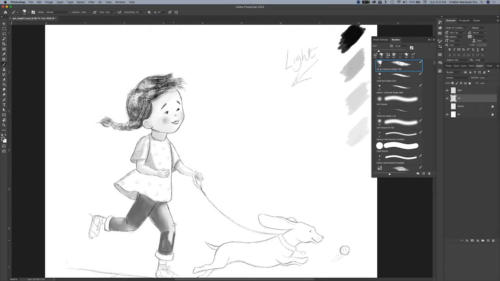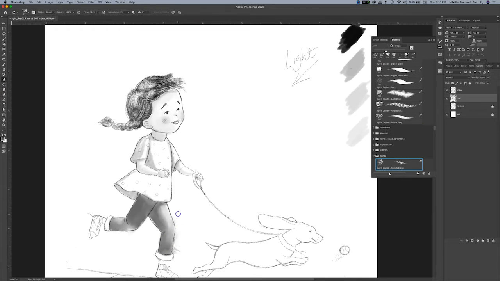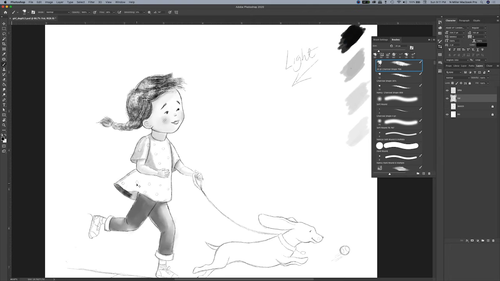I've learned my lesson because in the past I'd get really into the face and then I'd be like, uh-oh, I can't remember how I did the arms and how do I get those back to the same values that I had on the face? So the swatches help, which I've painted in the upper right hand corner.